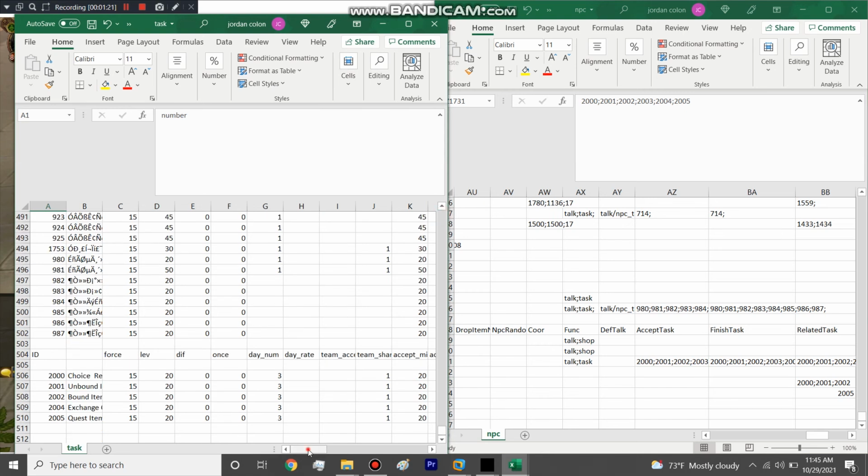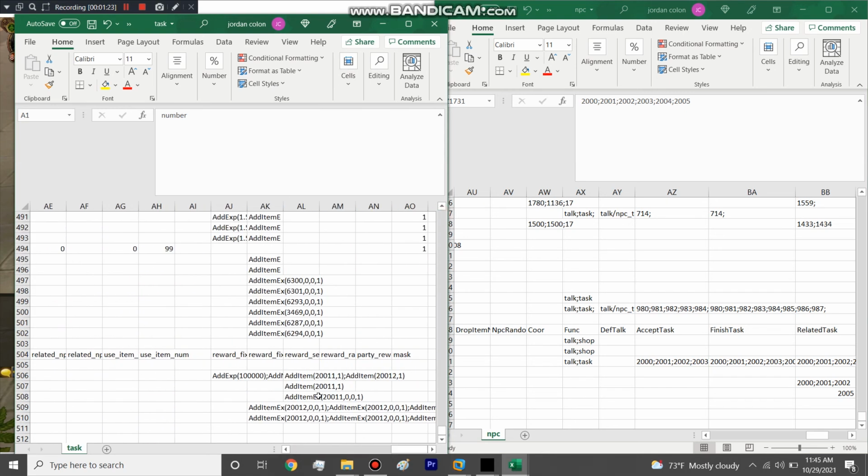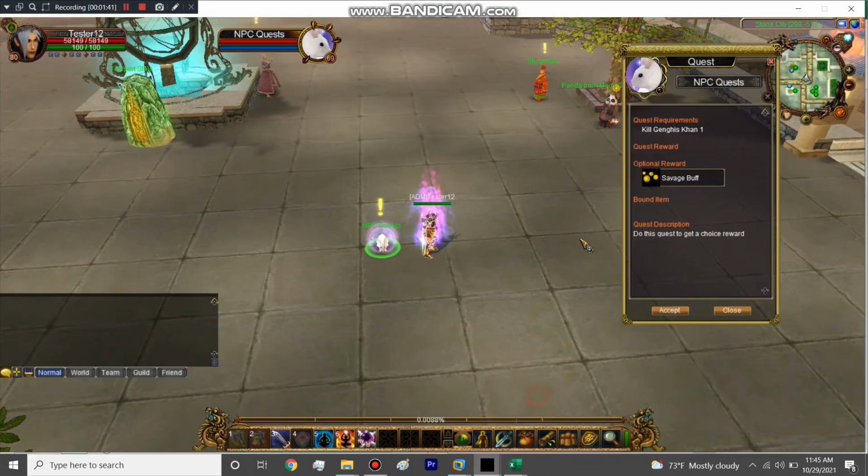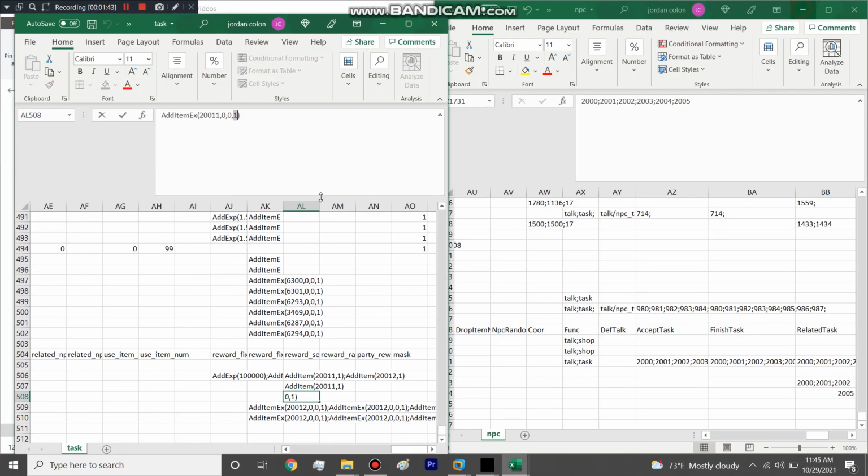So we go down here and check it out. This formula right here, add item, then the item ID and the quantity of items, is for items to be unbound. Add item EX, item ID, 0 0, and then the pickup mode, which is just bound for this one. 2 would be bound after pickup. This is the formula for bound items. And because there is no option here for the quantity, you would just have to keep adding as many as you want in your quest.